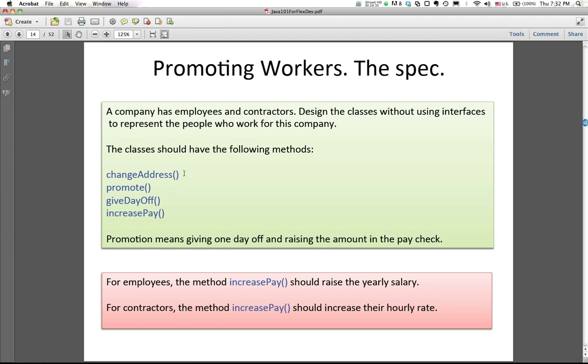So change address, as I said, we can implement. It's the same for everybody. Give day off, probably we can also implement. But promotion would be calling probably give day off and increase pay. Increase pay will be different for employees and consultants. So we will make it abstract, right? So I'm just trying to give you a reason to create an abstract class. I'm not saying that it's the only way to design this kind of program to this spec, but I just want to explain abstract classes real quick.